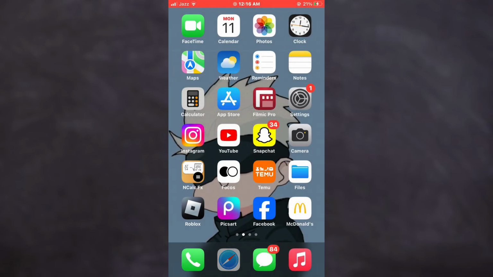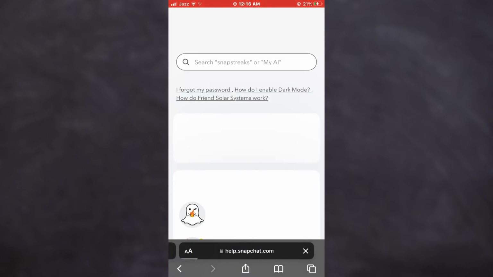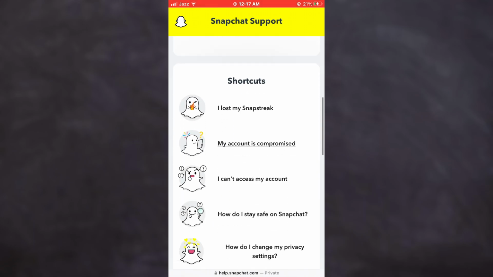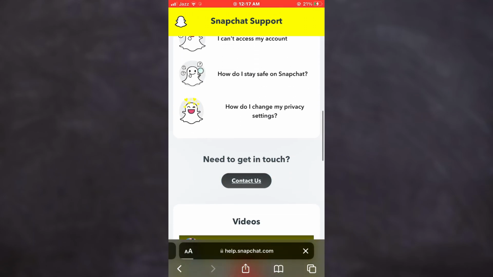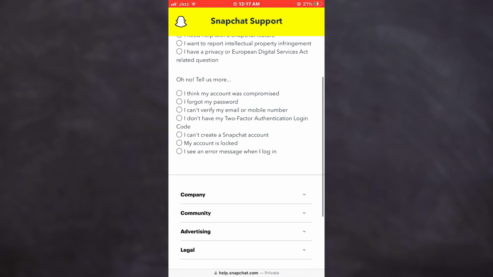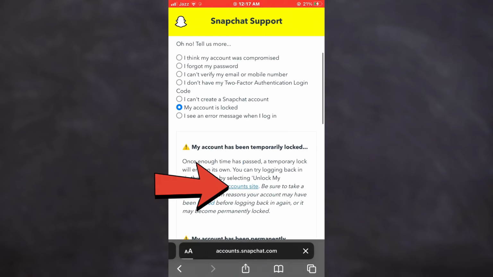Once done, open any type of browser, search for Snapchat support and open the official website. Now scroll down to the bottom and select Contact Us. After that, select I can't access my account. Then select My account is locked and then tap on this embed.